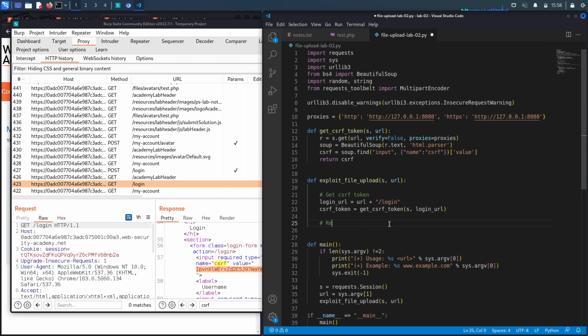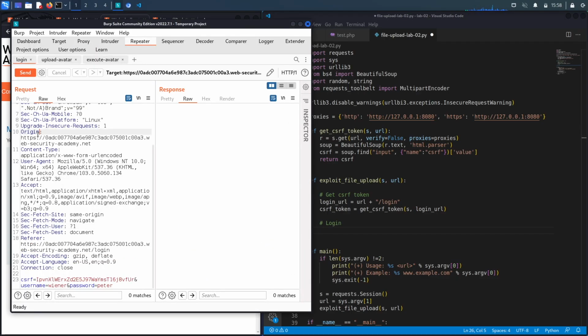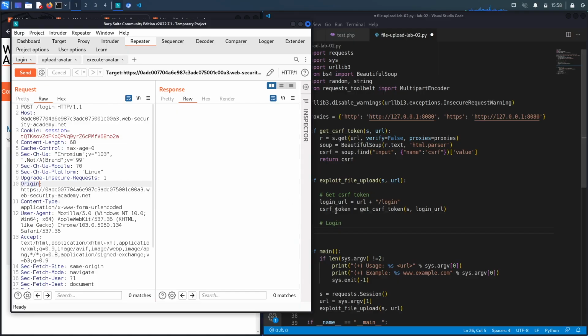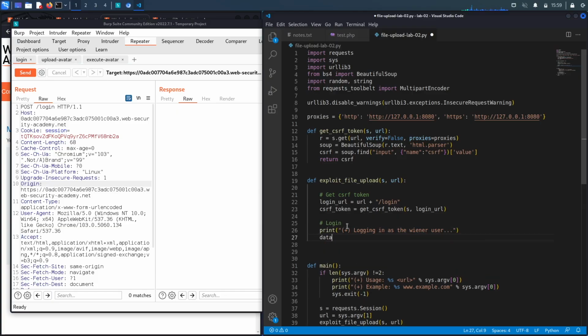All right, so if we go back to our exploit file upload function, let's log in as the user. So let's go back to Repeater and perform this request right over here. It's a POST request and it takes in a few parameters. So first we're going to print logging in as the user that we were given. And then we're going to create a data login endpoint, which takes in all the parameters of the request.